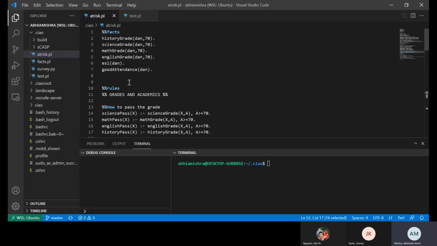So I'm going to run a live demo here. So here I have some facts, and I'm going to run and see whether this student, Dan, is at risk or not. So we do SCASP, negative I, at risk.pl, and if we do at risk, and then we write Dan, we get no models. And this is true because Dan passes all his classes, and even though he's an ESL student, he has good attendance and has good behavior with everyone because we don't have a lack of bad behavior here. So he's not at risk.